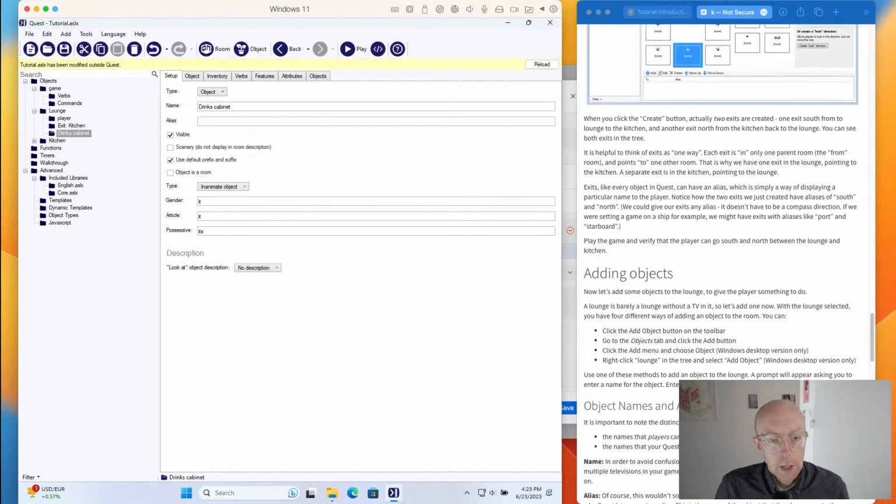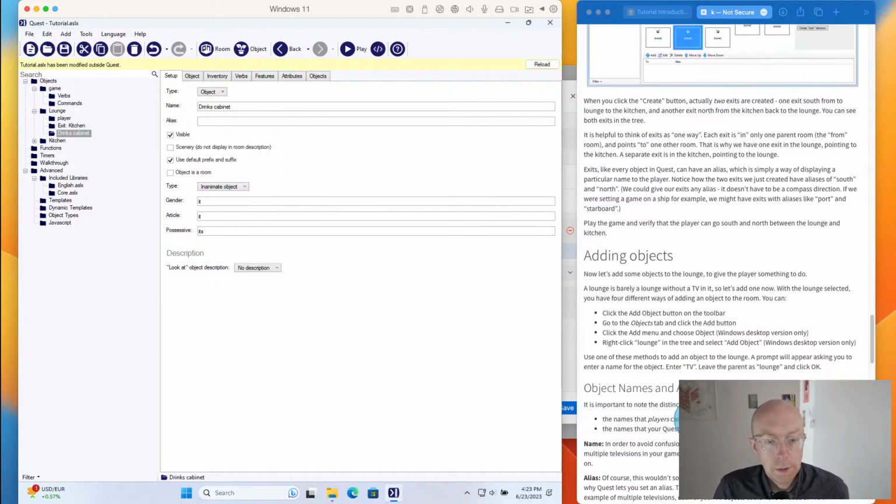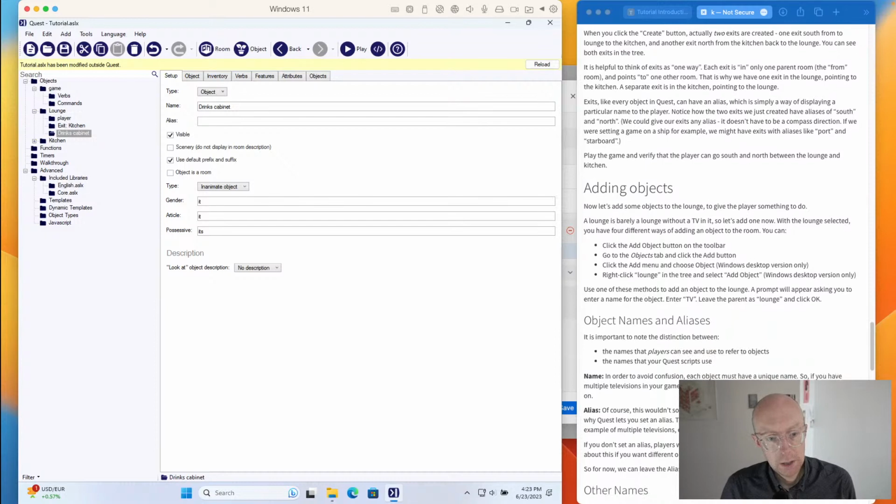Okay. It's important to note the distinction between the names that players can see and use to refer to objects and the names that you're... Yeah, so it's like a variable name and a... Or like an ID and a user-facing variable name. That kind of differentiation, I guess. Okay. And so we have aliases. So alias is for us, I think. Oh no, the player sees. So the player sees the alias, we see the name.